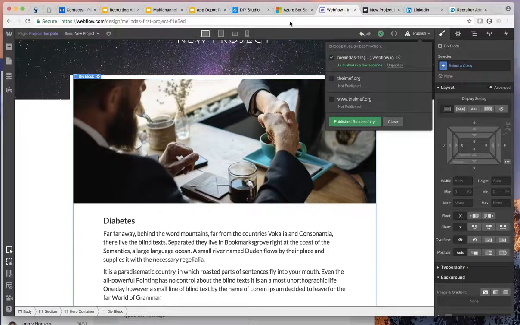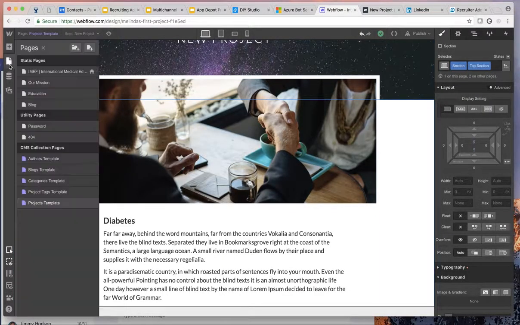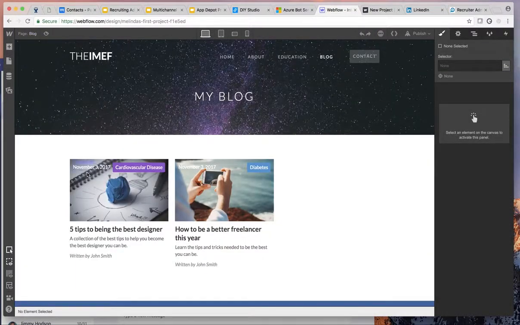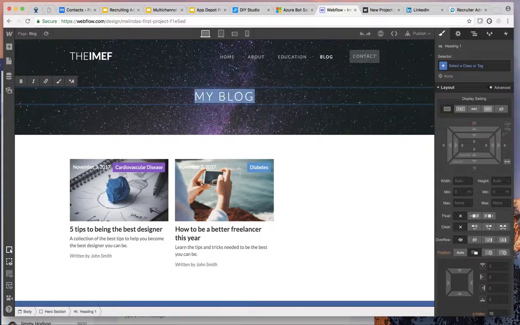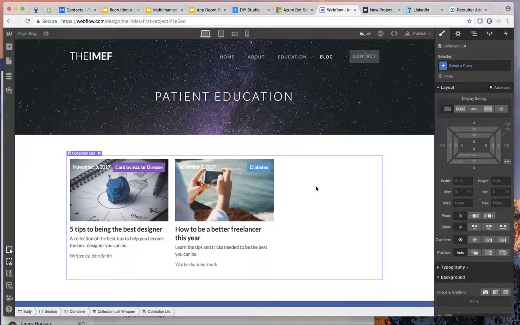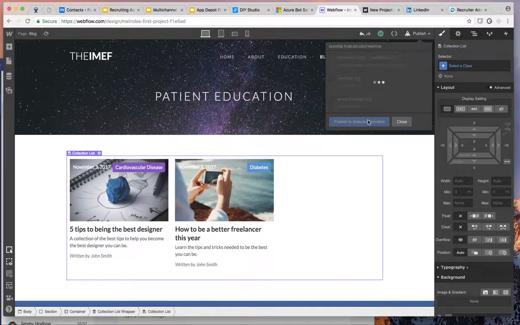Pretty simple. The last thing I'll show you is here. You mentioned writing things for patient education. The best area to do that would be your blog. We can change this title and call it patient education. We'll save that. And now anytime that you publish a new post for your patient side, they can be published here.